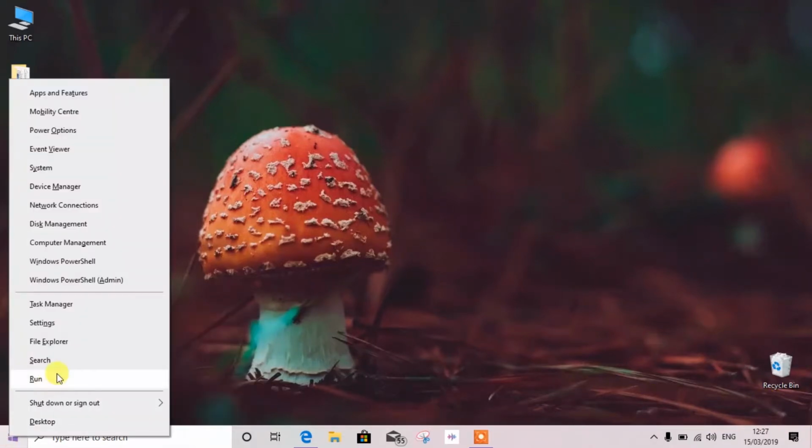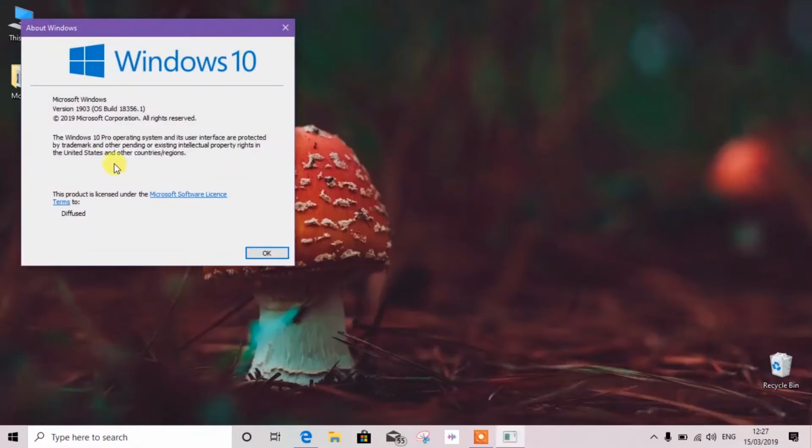So let me show you the version number. As you can see, the version number is 1903, OS build 18356, and I'm running Windows 10 Pro. And as you can see, there is no expiry date for this build, so this is almost final, but we'll see a better, more improved build in April.